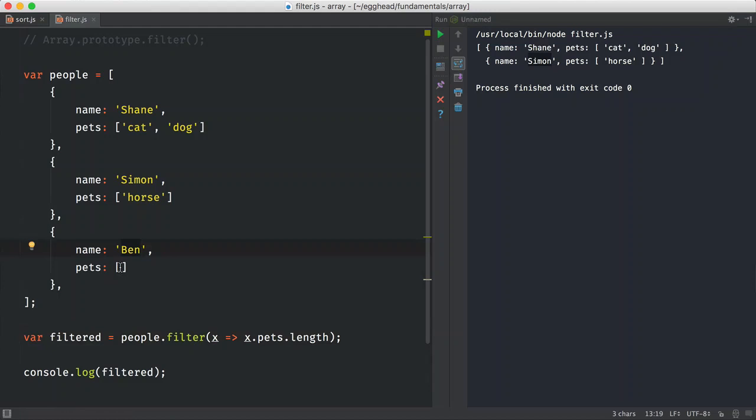Remember that you only need to return a truthy or falsy value to the function that gets called for each item. And because calling length on an empty array will return the number 0, this is a falsy value, and that's why this works.